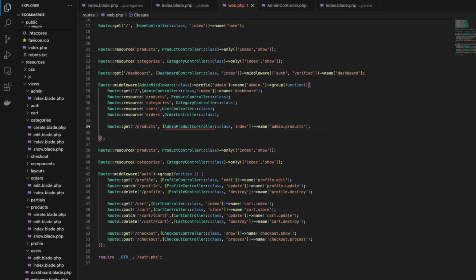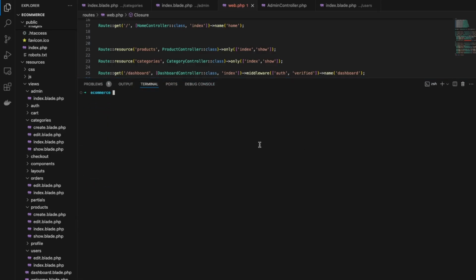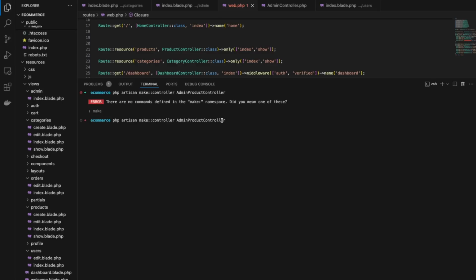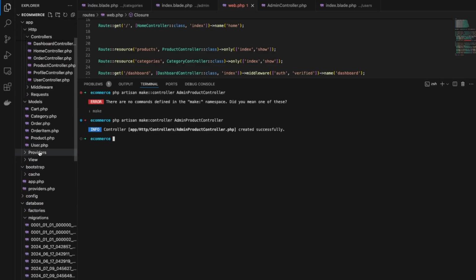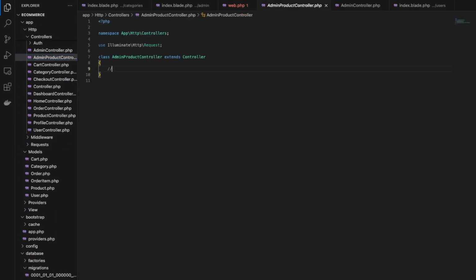So let's open up the terminal. Okay, and then over here in the terminal, what we want to do is php artisan make:controller AdminProductController. Okay, just added an extra semicolon. Okay, awesome. So now this is created. So now let's go into that controller, AdminProductController here. We can close out our terminal. And then now we can create our index function.